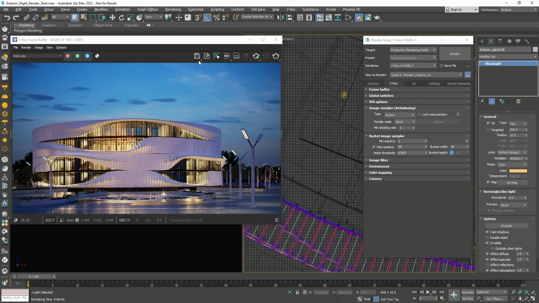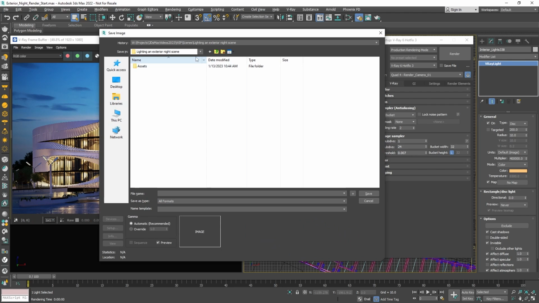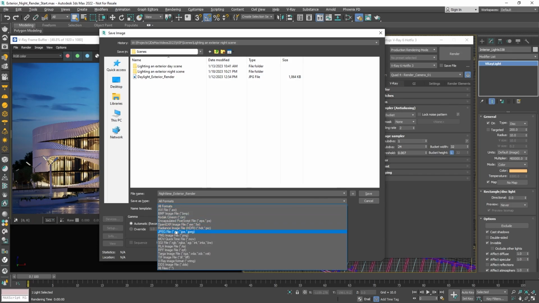Don't forget to save your render from the VFB once rendering is done. Click the save icon, pick a name and image file format for your render and click save.